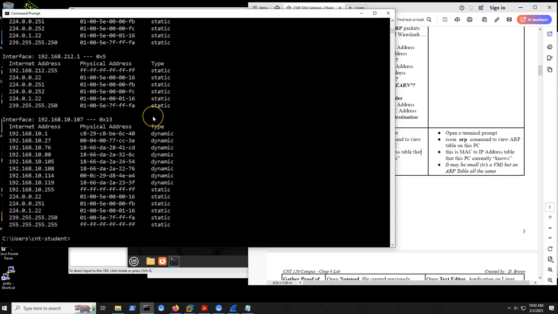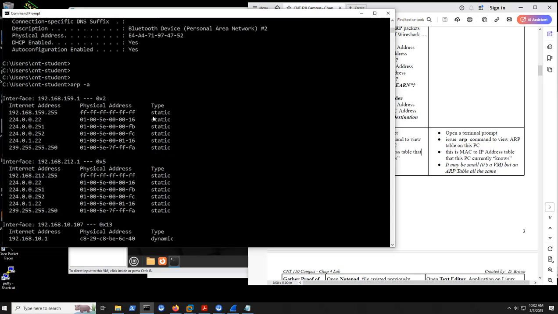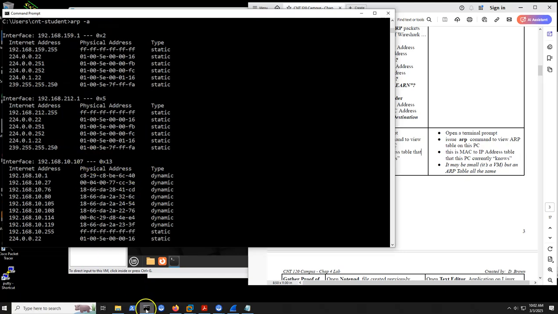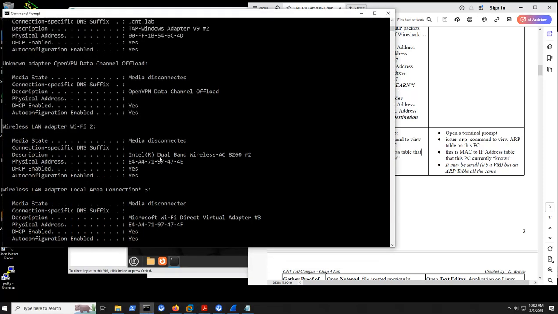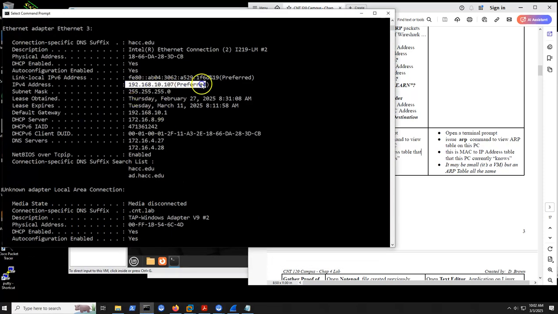And this will actually show, for my device, the MAC to IP address mapping. And I think my computer is 10.107. I think mine was 10.107. Let me look up here a second. Yeah, there we are at 10.107.